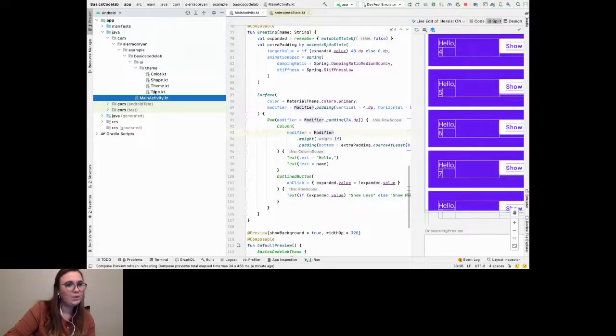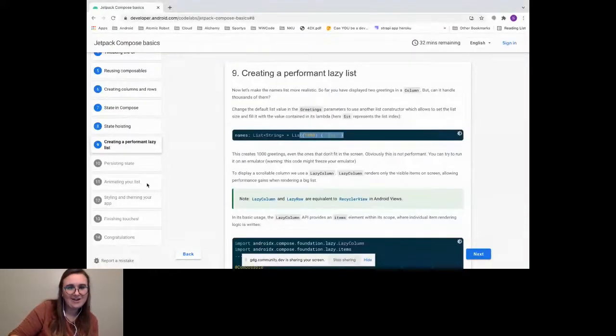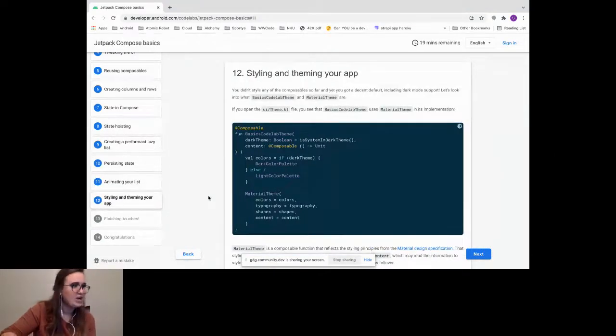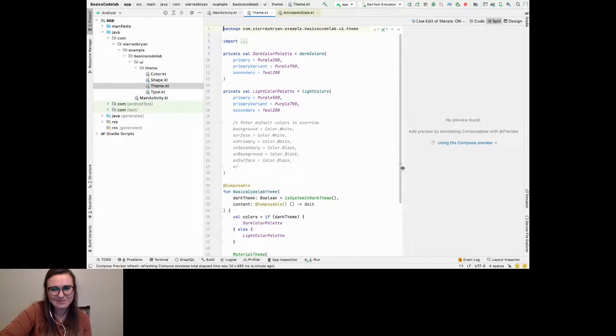So let's go ahead and quickly look at our theming, just to understand what we can do with theming. If we jump back out to our Codelab, we're now on style and theming. So we've made it all the way to section 12. They tell us to go ahead and check out our theming file, and we'll just look through it because we're running pretty low on time. Didn't factor in enough time to also wait for previews and builds.